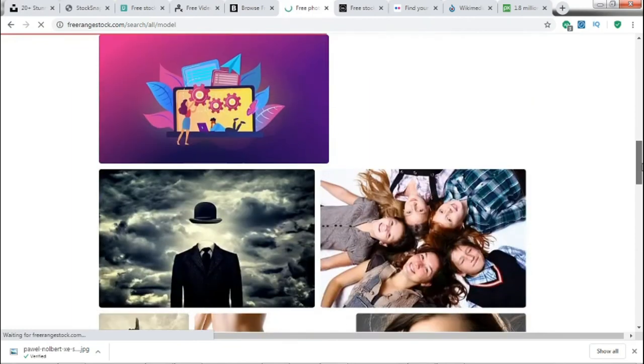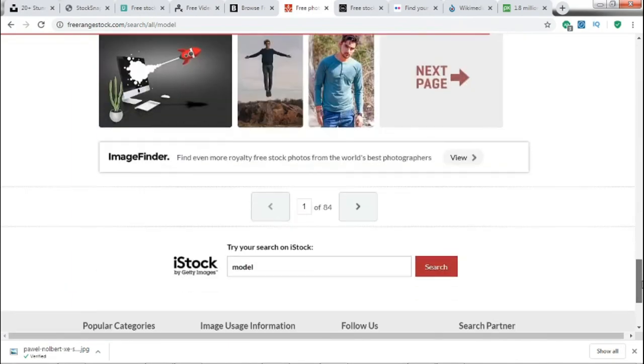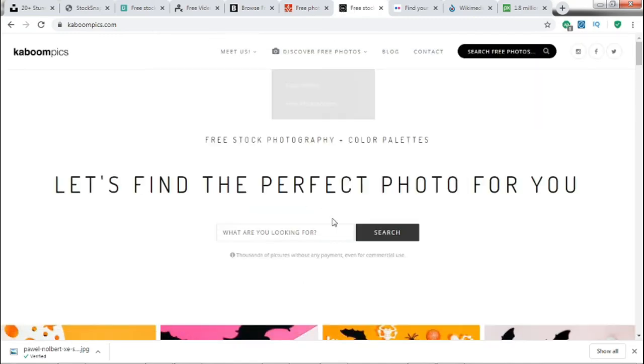So it is very limiting with this one, but for free, it's not that bad. And once again, you also have 9 other websites to choose from when it comes to your images. Moving forward, KaboomPix.com. I like this website in regards to its typography.